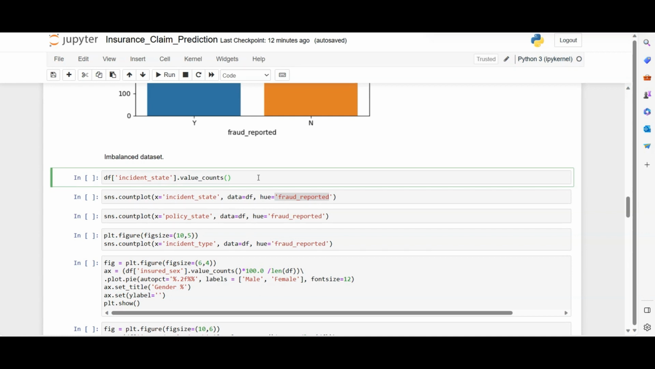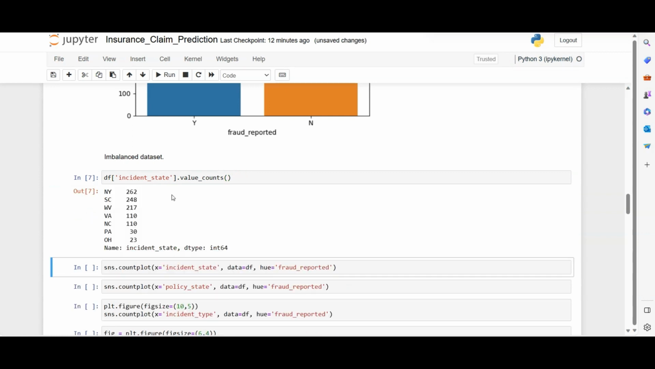Next, we are checking the count plot of incident states. These are the various states. NY stands for New York. These are the other states, and the majority of the claims are from the state NY. The next highest is SC. The next highest is WV, like this.